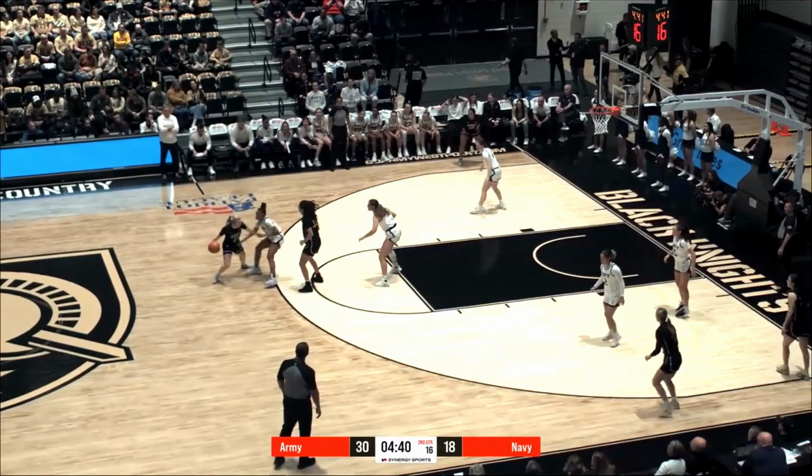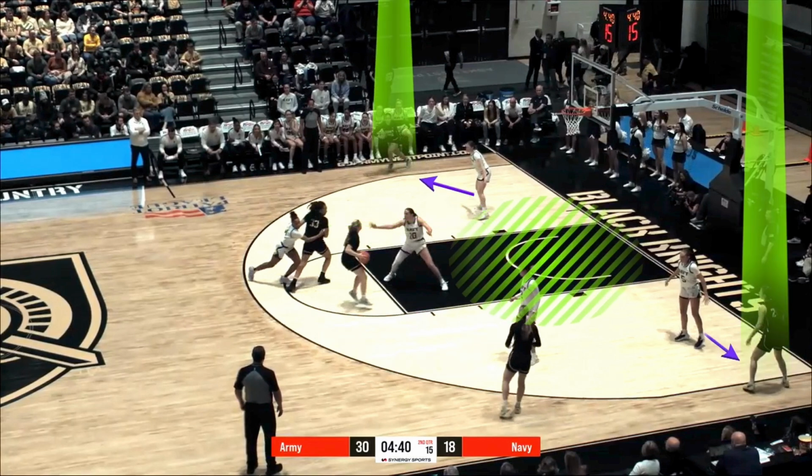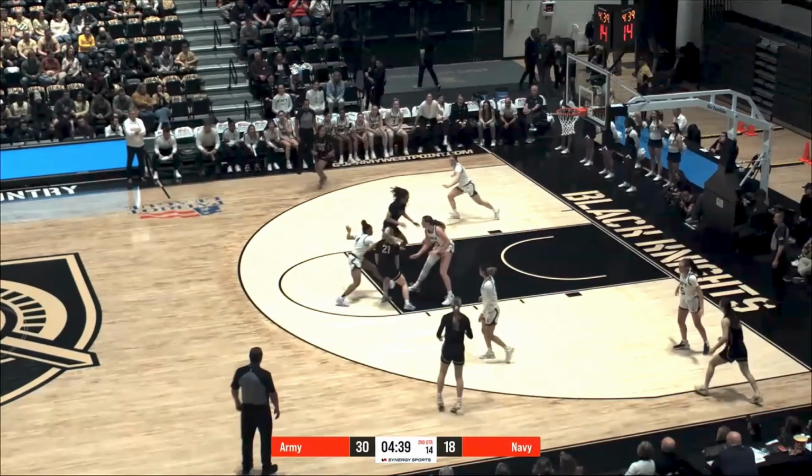Again, she got hit on the screen because she was patient pre-action. Now, this is not an actual switch, though it looks like it, because you see here the defender is recovering and coming back to guard her original assignment, the ball handler. That's what leaves the roller open, as well as all the spacing and the gravity being held off ball.